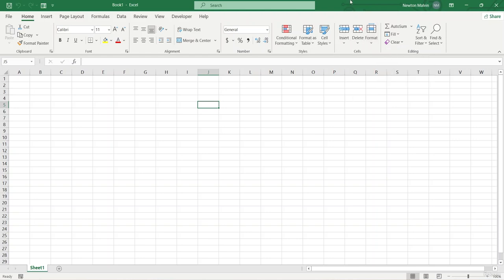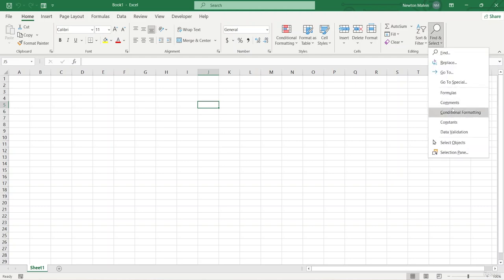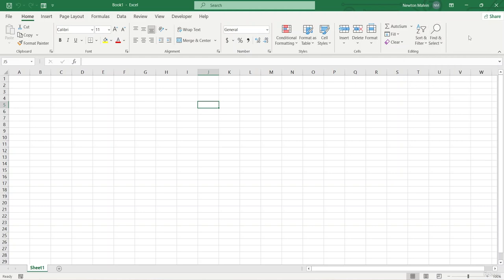Okay, then we have the editing option. The editing comprises AutoSum. Now these are actually formulas. AutoSum is a formula, and then we have fill, clear, sort and filter, and find and search. Now find and search is very useful as well. You can find and search for anything that you want or any content that is representing your project. All right, okay, so that was the home tab.